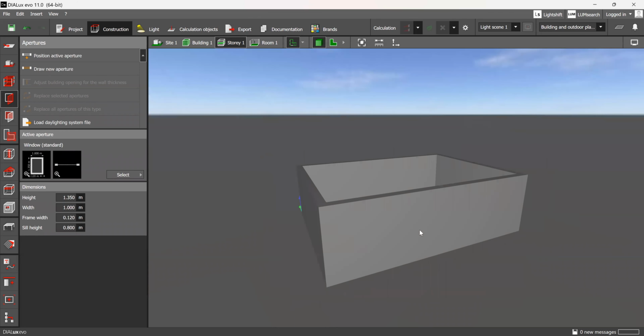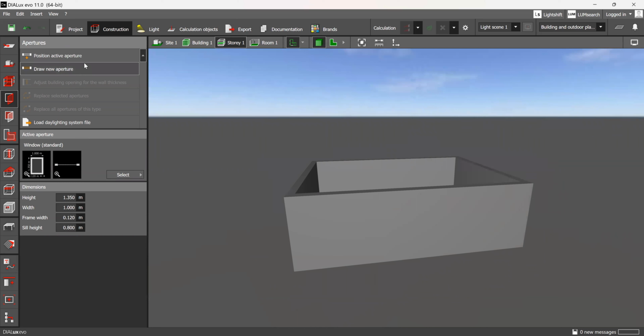But for now, we want to create a window on the south-facing wall. You can see that there are dimensions here, similar to Comfen. I'll put it to 2 for the frame width, I'll put it to 0.1. The sill height, 0.8, 0.9, depending on the standards you're using. Now, we have an option that says position active aperture. You click that, you click on the wall, and the aperture is there.